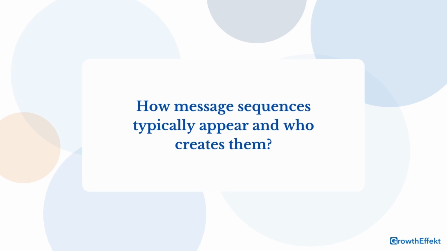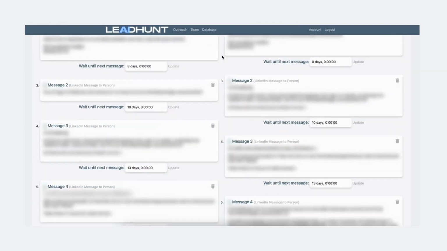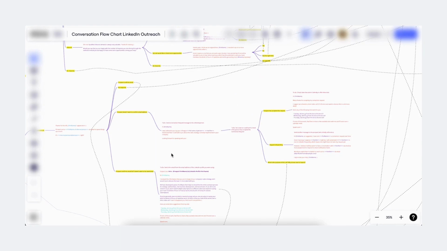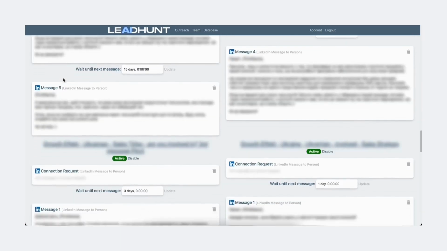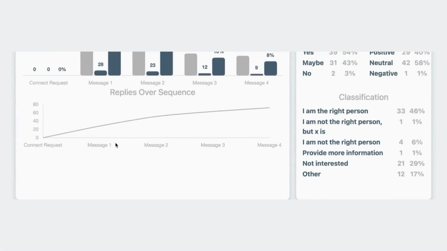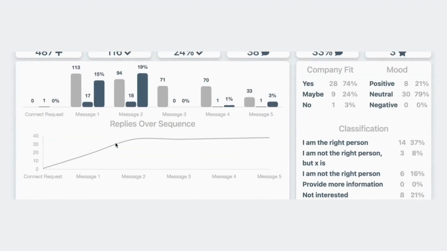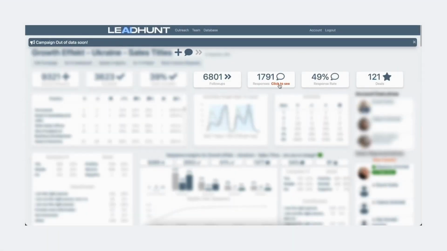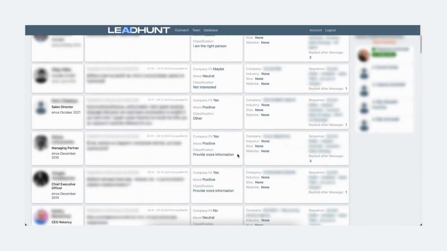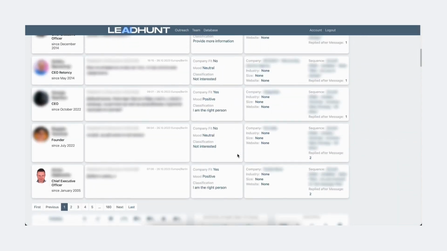Here, it's important to answer the question of how message sequences typically appear and who creates them. During our onboarding session and workshops, we will dedicate time to co-create various versions of message sequences that we intend to test. The key is to later analyze which messaging resonates better with your target audience. The software we use allows us to answer these questions based on real data, helping to understand what your target audience needs in order to engage them and establish initial contact.